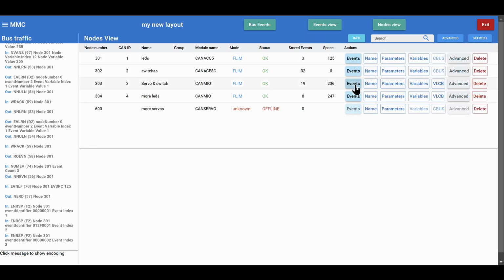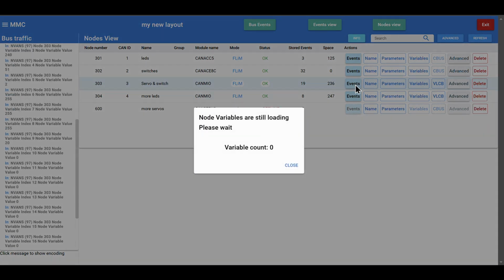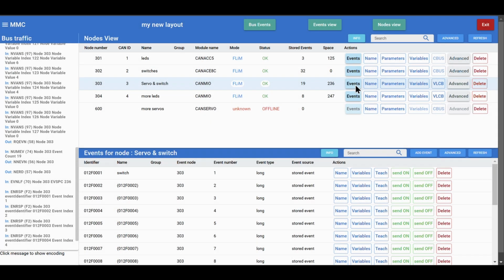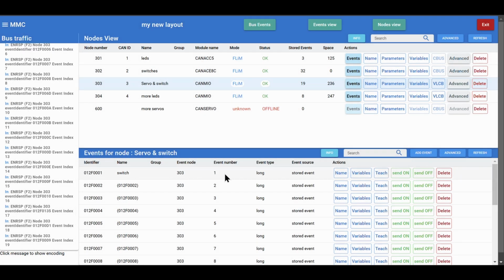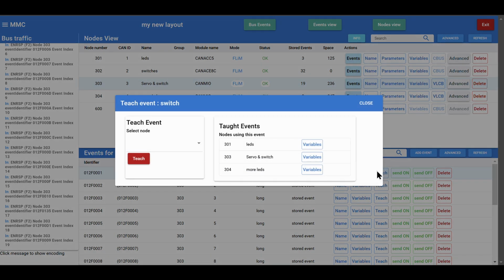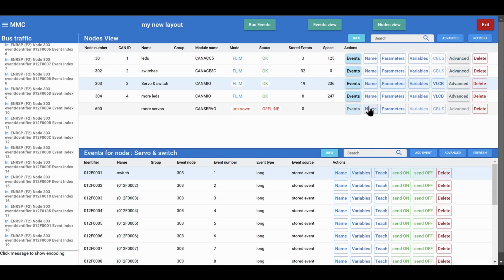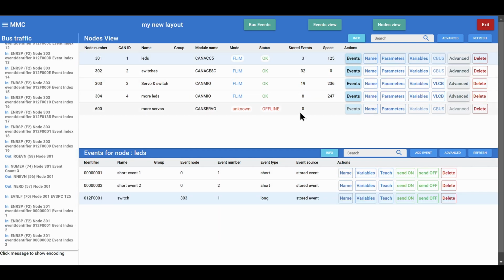If we view the events for node 303, we can see the long event that I renamed. We can also see this has been previously taught to node 301. So if we look at the events for node 301, we can see that event with its name exists for that node.